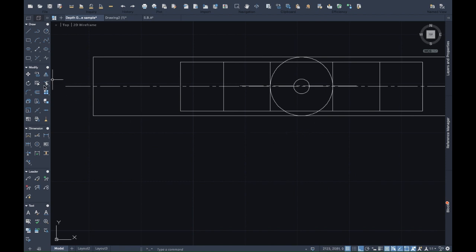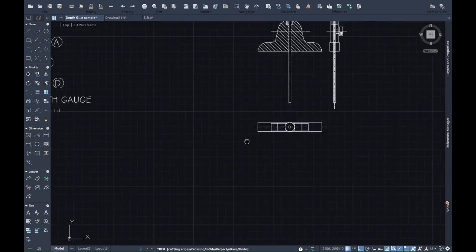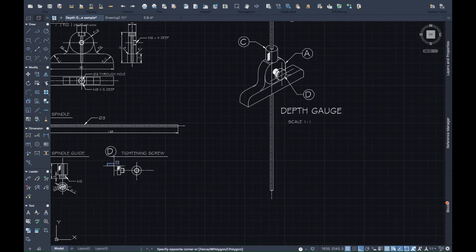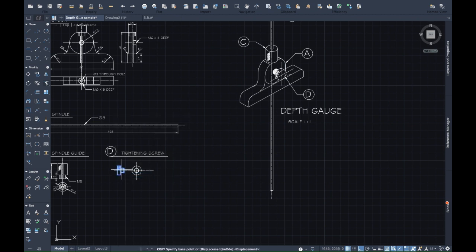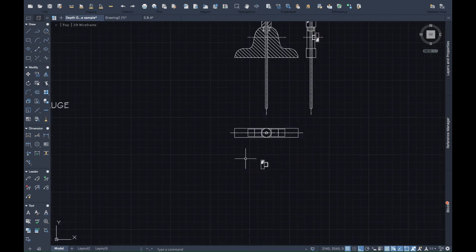Alright, so let me trim, because we won't be able to see that. So this is what it looks like from the top. Alright, something is missing, so we need to again copy this. So copy this over, then we're going to rotate.